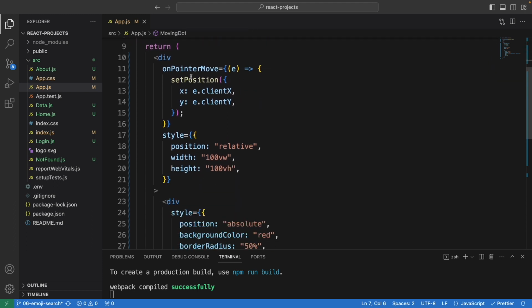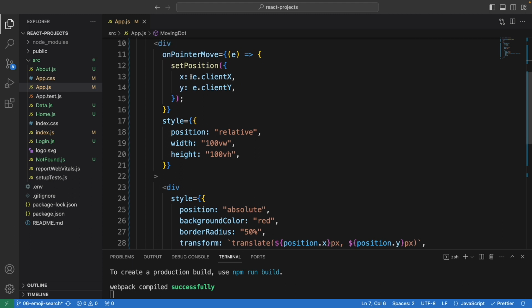Okay. Now we have the information stored, and down here we have this styling. So we set the position to relative and the width and height of 100 view width and 100 view height, so we can move the mouse within the entire screen.